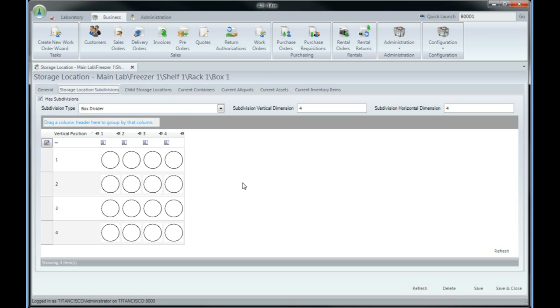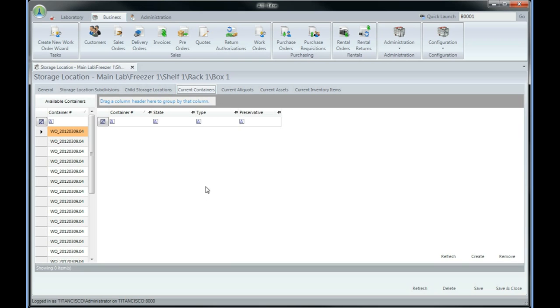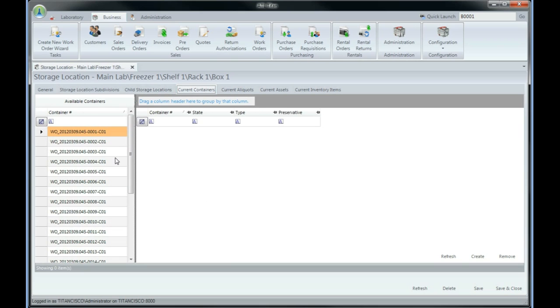Let's look at some of the other properties that we have on a storage location to familiarize yourself with it. So we've already looked at the child storage locations. This is going to show any other storage location that's inside of the current storage location. And this box is just on a shelf. It doesn't have anything else inside of it other than the subdivisions. So there's nothing here. Current containers is going to show us a list of all of the available containers on the left. These are all containers that have no storage location. And then on the right, it's going to show us all of the containers that are inside the current storage location. Currently, we don't have anything. Very similarly is for aliquots.